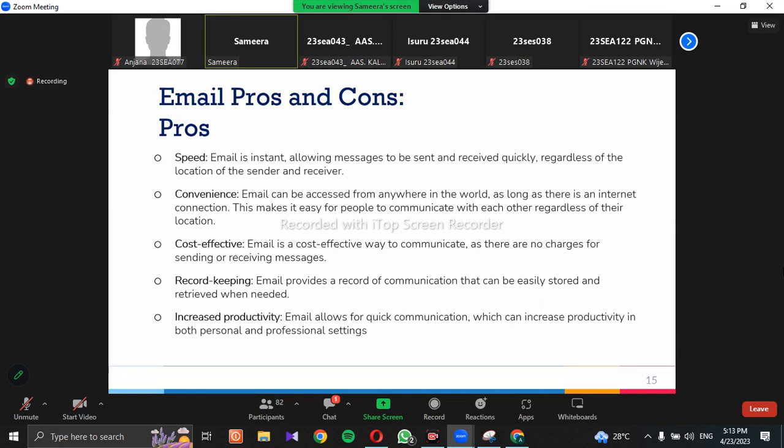So speed is the main advantage of email, and convenience. Nowadays people are in a digital era, and I think everyone has a mobile phone, a smartphone and everything. So it's very convenient. And the third one is cost. It's very cost effective because we don't need to buy paper and we don't need to buy stamps and everything, right? And record keeping. This is a very nice feature because once we send a message, we have its record, right? So we can go back in time and see the messages, the conversation and everything, right? So we have that kind of feature.